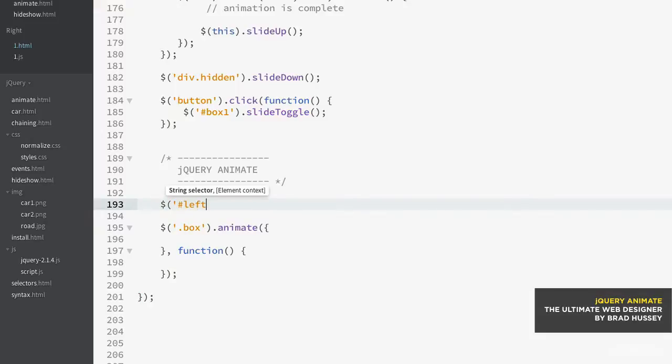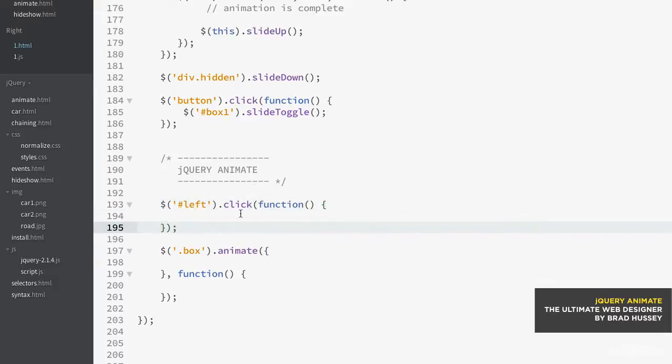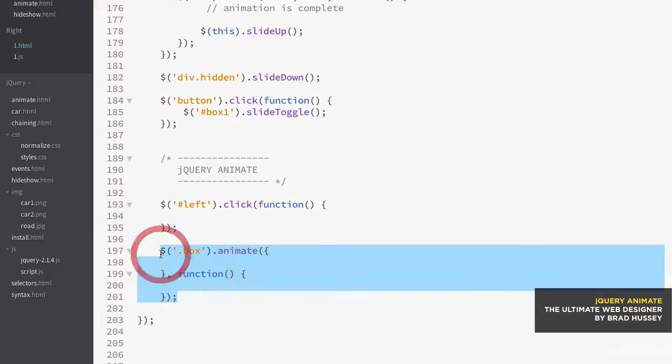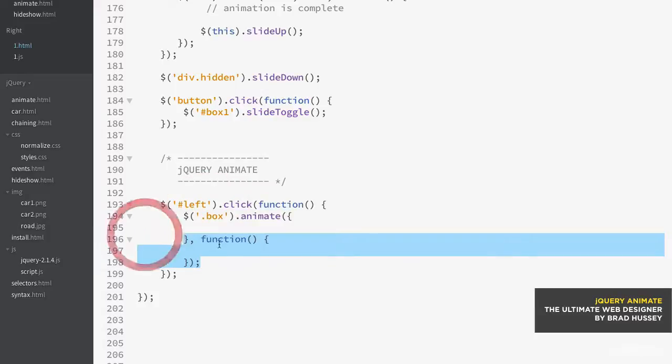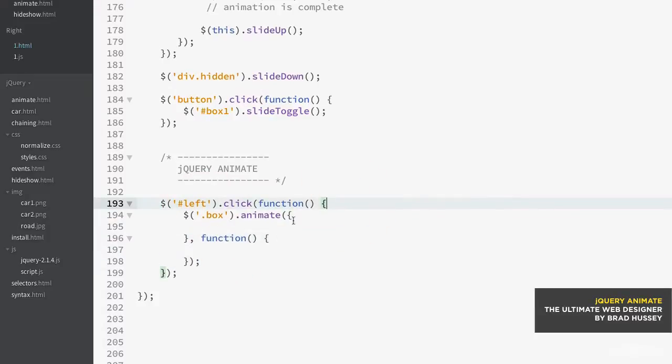We're going to say when you click the left arrow, so click, function, and there's our click function syntax. I'm going to copy this or cut it, and I'm going to paste it in between here, tab it just a little bit so it looks good. There we go. So we have box, animate, and then right here is where we modify our CSS properties, in fact. And in here is what happens when the animation is complete, if you choose to do any sort of functions or further jQuery once the animation is complete.